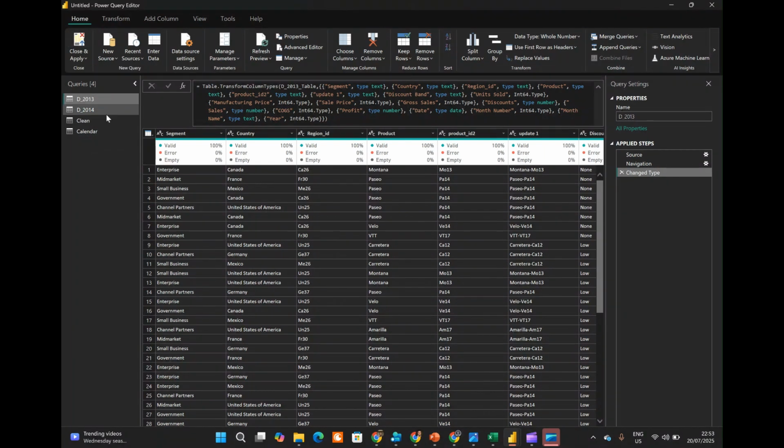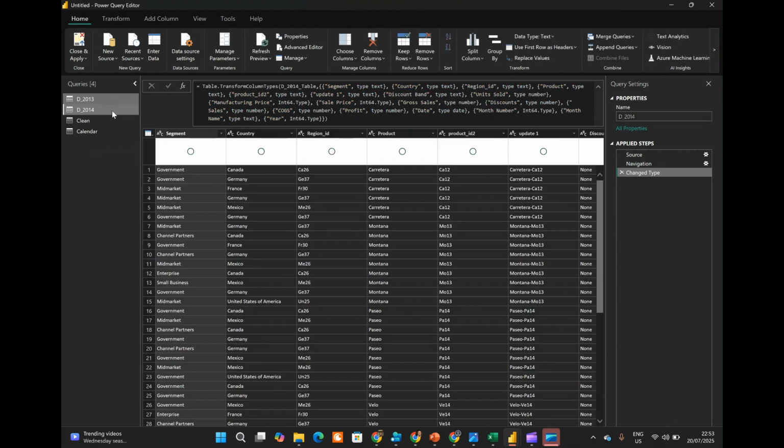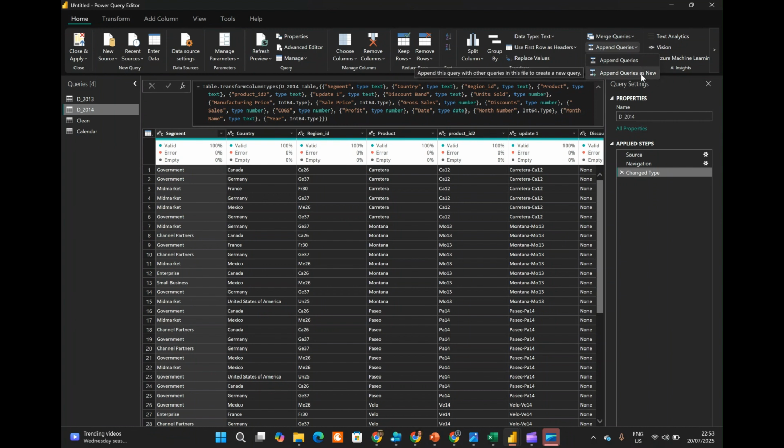Now you can either append queries into a single query or you can append queries as a new query. What do I mean by that? If I want to combine 2013 information into 2014 information, so that this 2014 information will contain 2013 and 2014 data, I can use normal append queries. But if I want to append it so that I create a new query for me, not using 2014, create a new query for me so I can still see this 2013 and 2014 data, I can use append queries as new. And what append will do is copy the information from 2013 and paste it under the information of 2014. So it's basically copying and pasting the information together.